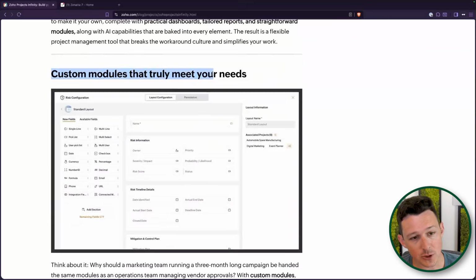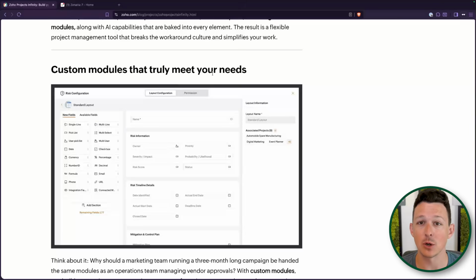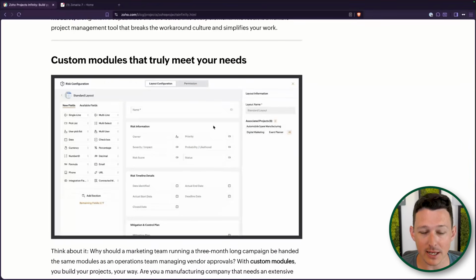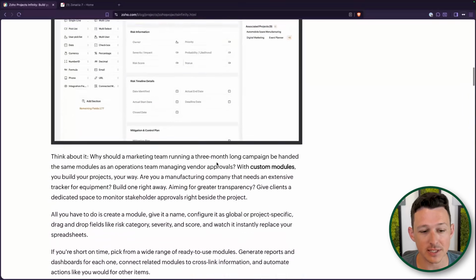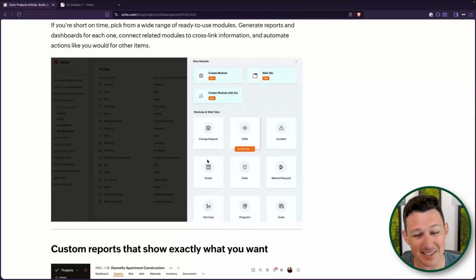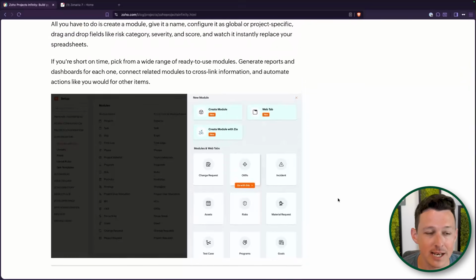plan or bundle. First one, custom modules inside of Zoho Projects. If you are a user of CRM, Books, or Zoho Desk, you're very familiar with the usage of custom modules. That's basically just a way to add a completely custom data table into the system. So things like, some examples they have: change requests, OKRs, incidents, risks, assets. That's a really big one, honestly, the assets involved in a particular project.